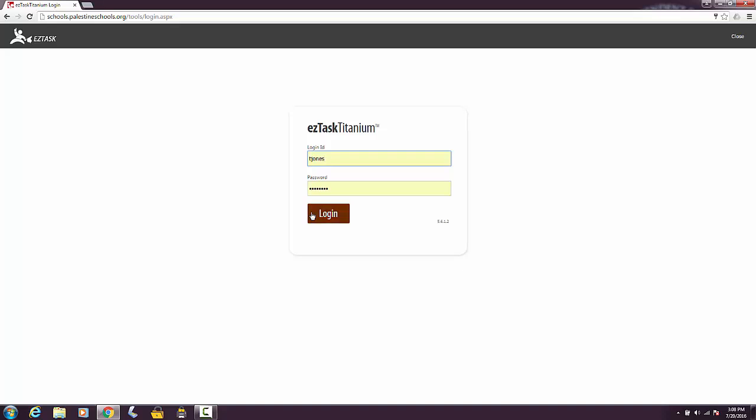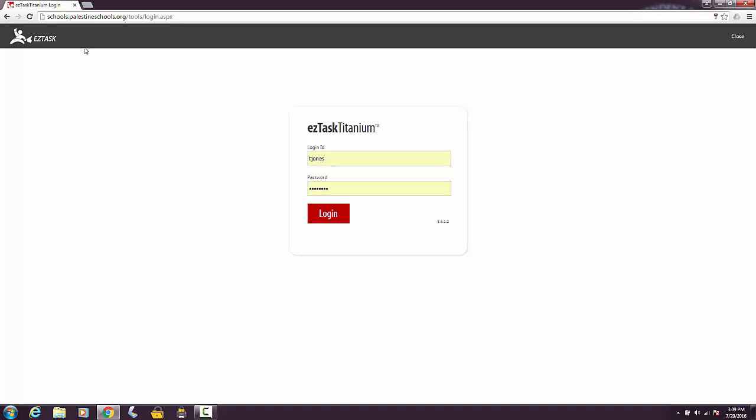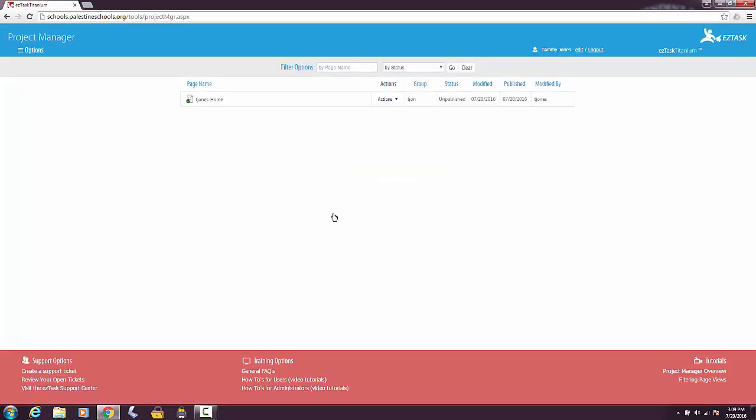If you try too many times, it will lock you out and I'll have to unlock you. So be careful with that. But that's what could happen. All right, so we're going to log in. But before we do, I'll tell you that you can also bookmark this page, so you can get to it more quickly. I'm using Google Chrome today just because I know it works well in this browser.